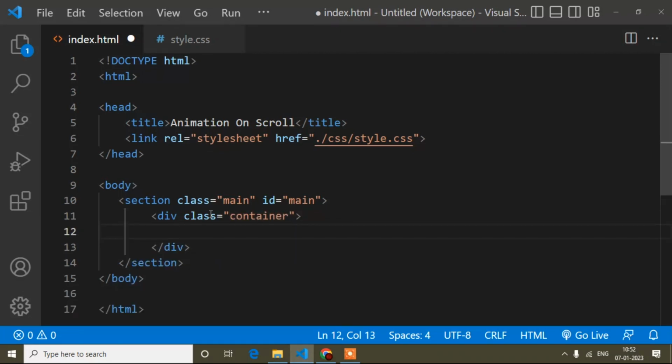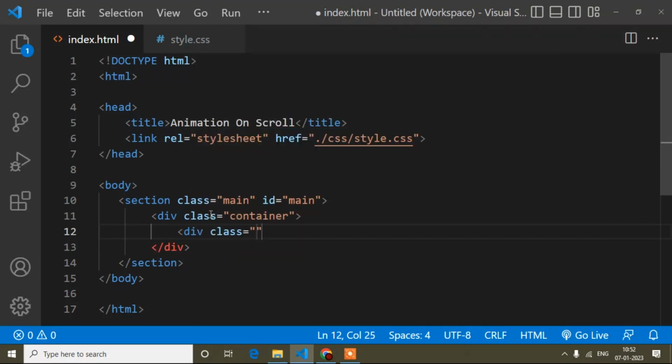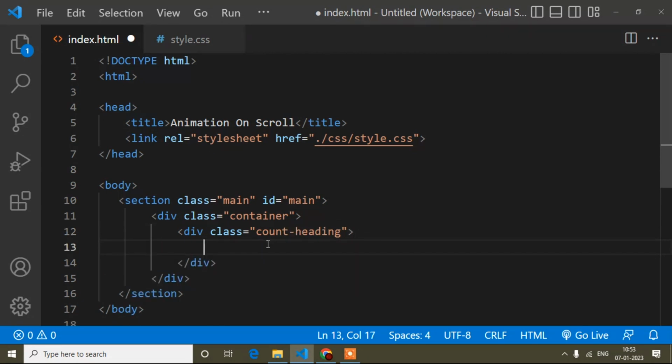So container, and inside this container I will write a div with the class count-heading. Here I just add a hyphen, which is easy to understand: count-heading. This is the class name. By the way, without the hyphen you can write this class name as well.